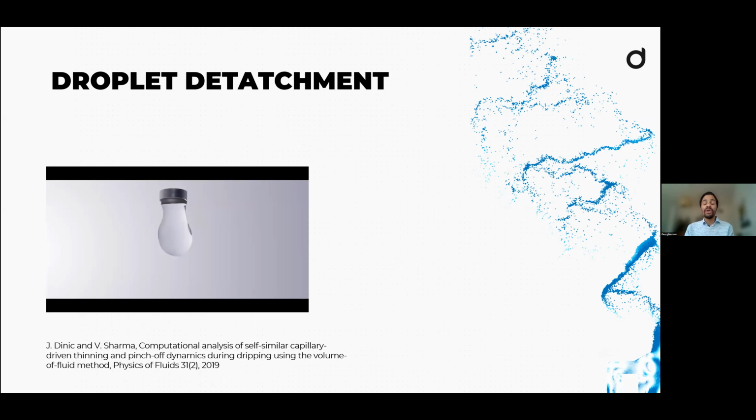Another quantitative test that you can do is droplet detachment. So basically, this is a setup that we found in an article in the journal Physics of Fluids. And basically what the researchers there did is they ran experiments of water droplets detaching from a tap. And they came up with an equation for the minimum droplet diameter as a function of time.